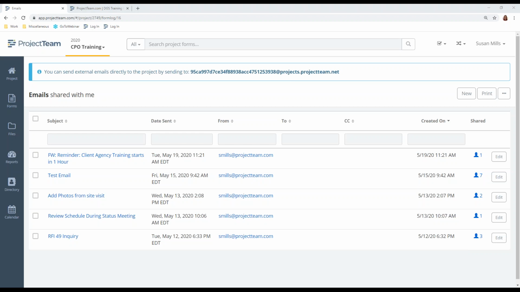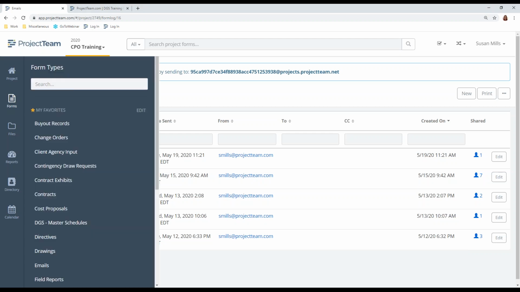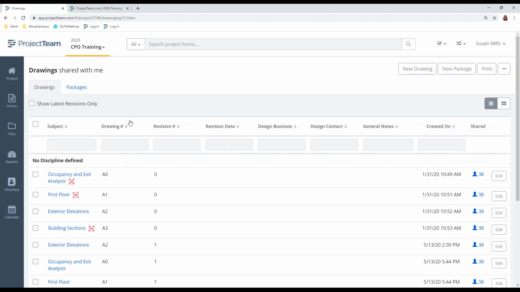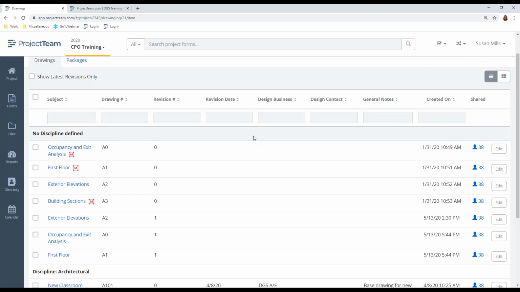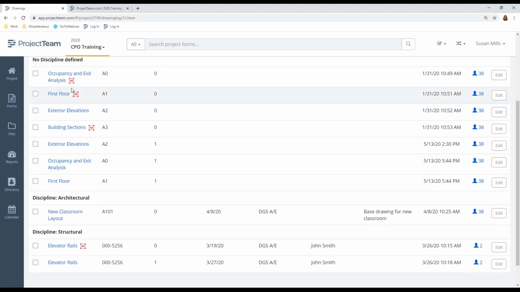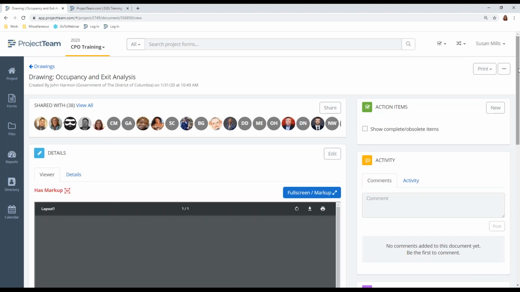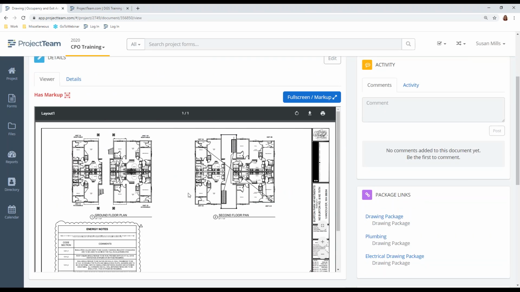Okay, let's go ahead and just talk about how you're going to review drawing specifications and meeting minutes. Now, these are all within the project. Let's say I'm going to go to drawings. If I click on drawings, I can see all the drawings in my drawing list. If they have an M around them with a red border, that means they've got a markup. If I want to open the drawing, I just click the drawing title and it opens it up and I can see the drawing within the drawing record.